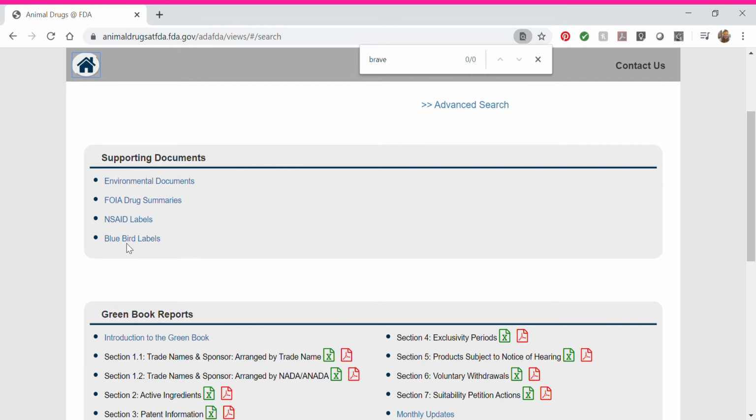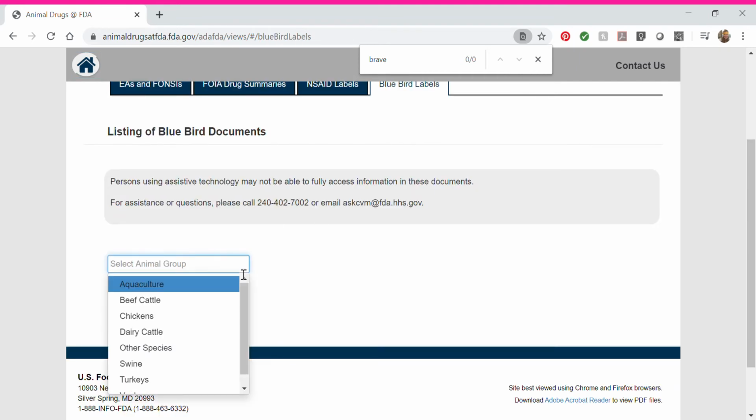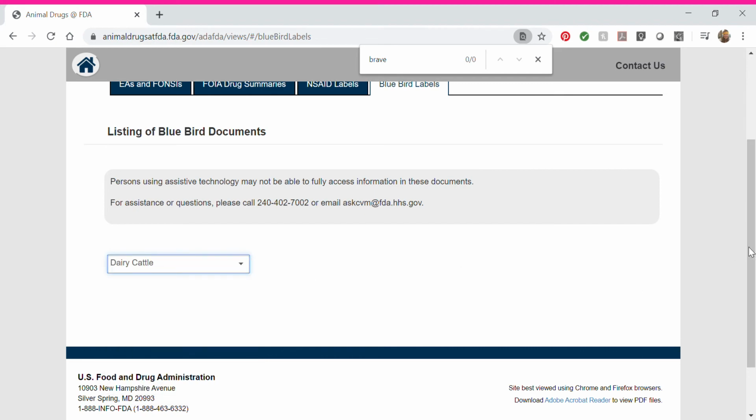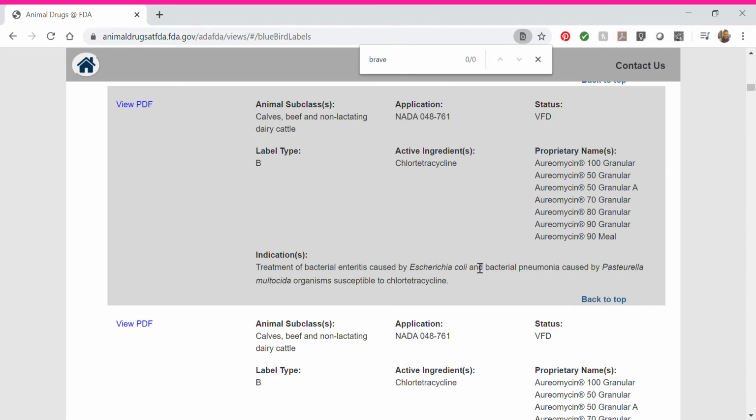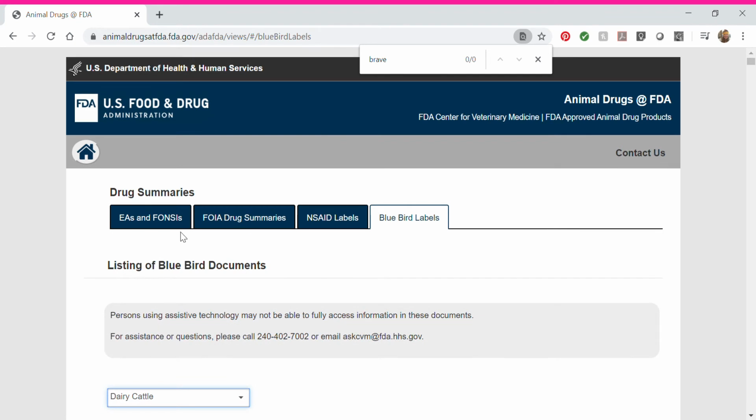Next one is the Bluebird labels, and these really only apply to the food-producing animals. So they've got aquaculture, beef cattle, chickens, dairy cattle, other species, swine, turkeys, and veal. And those just have more of the details on what you would need with those. In the practice that I'm currently at, we deal with mostly dogs, cats, and small animals. So this is something that we're not really familiar with. So you can just see those pretty easily there.